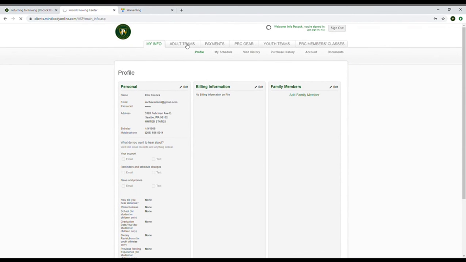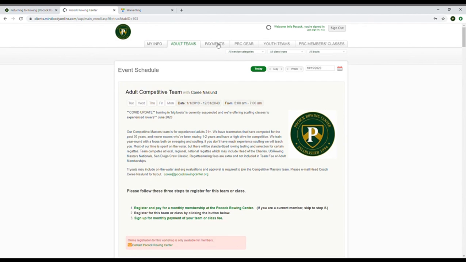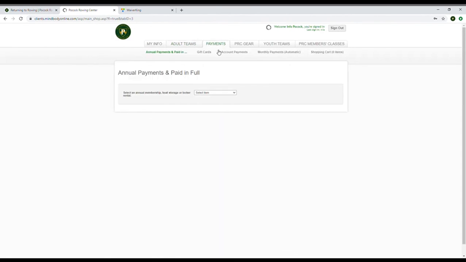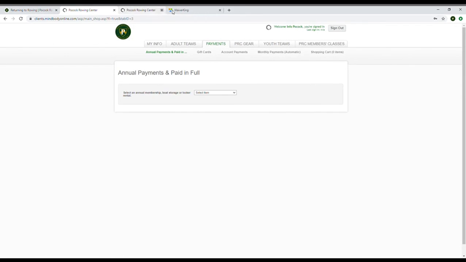If you're interested in signing up for an adult team, you can do so under Adult Teams. If you scroll down, you'll see everything that we offer. If you'd like to look at payments for something that you would pay for, you can do so under the Payments tab. If you're interested in buying gear from PRC, you can click that tab up in the middle.